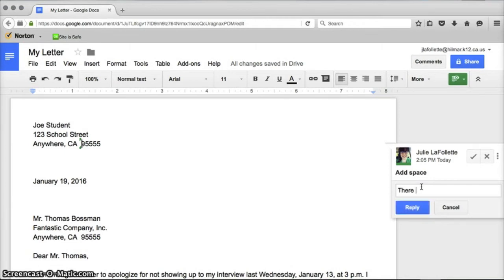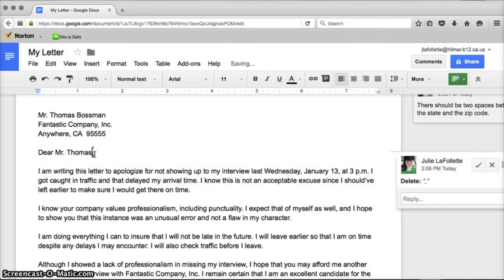One great opportunity here is to give a reason for why I think the suggestion should be made. So this gives me an opportunity to tell my student why I made this change. Now I'll continue going through the rest of the document, making changes as needed. Every time I make a change, that suggestion will appear in the right margin of the page.